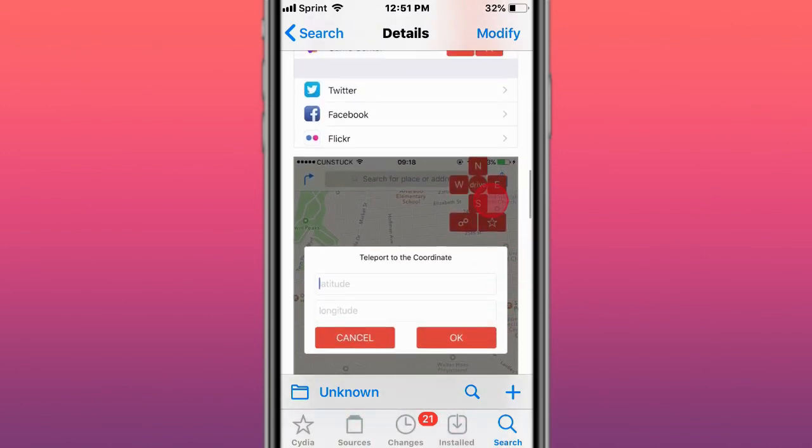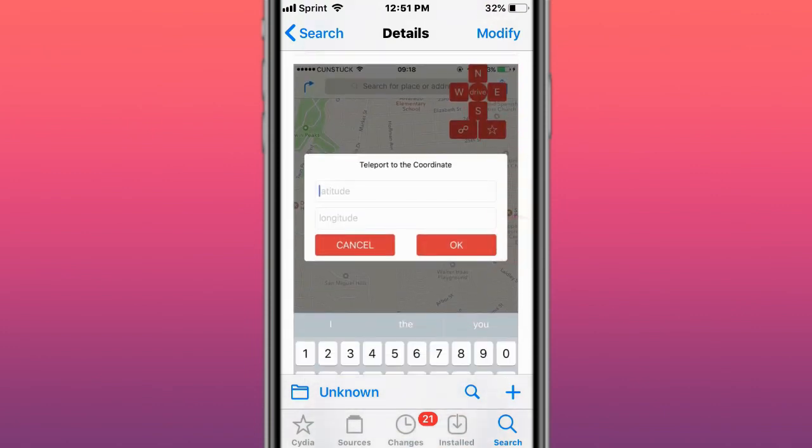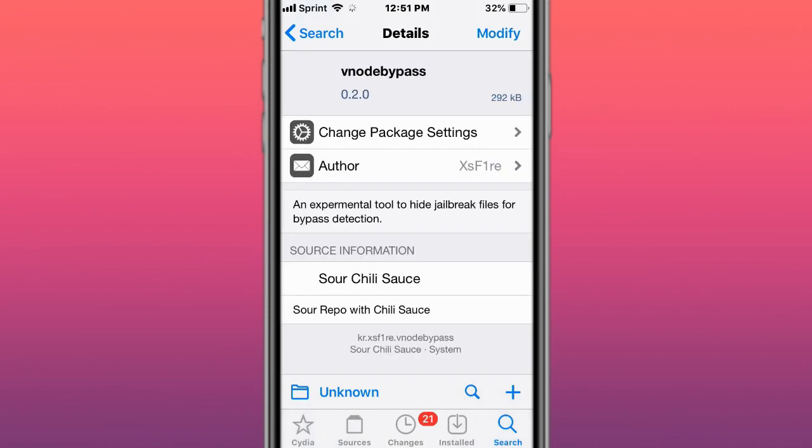You also can move as you walk while using this tweak. So if you're playing Pokemon Go, you can literally just use the controls to walk, even though you're not really walking in real life. This is called vNode Bypass.